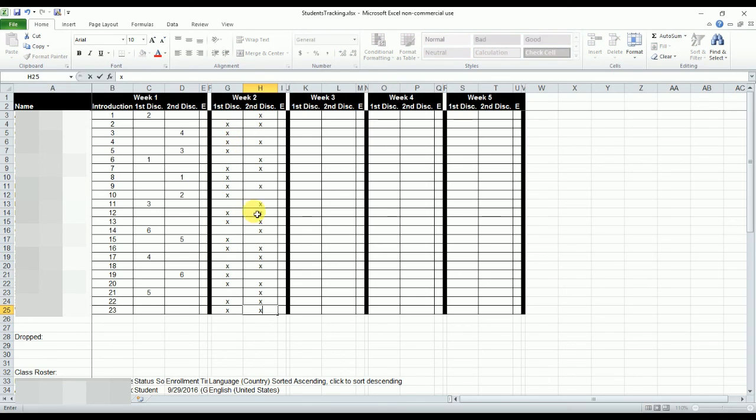Okay, so notice here I didn't respond to the last 2 students at all. That's why they each have 2 X's. Here I responded to the student in week 1, discussion 1. So I don't put an X there because I responded to them the previous week, but I do put an X here, and I'll show you why.